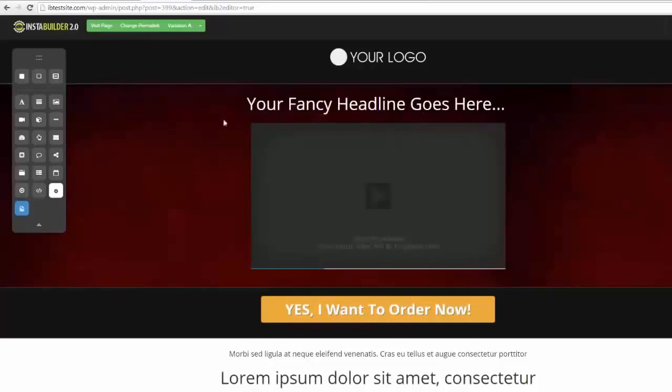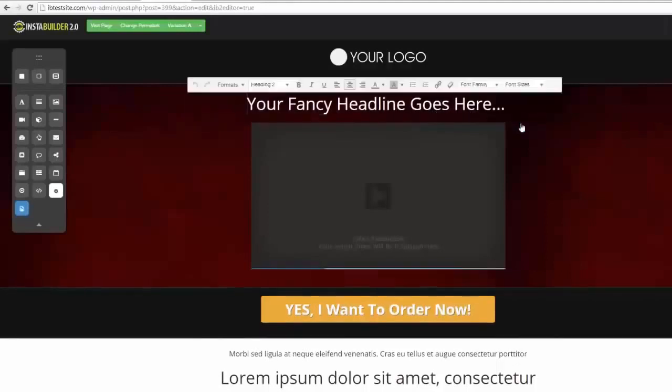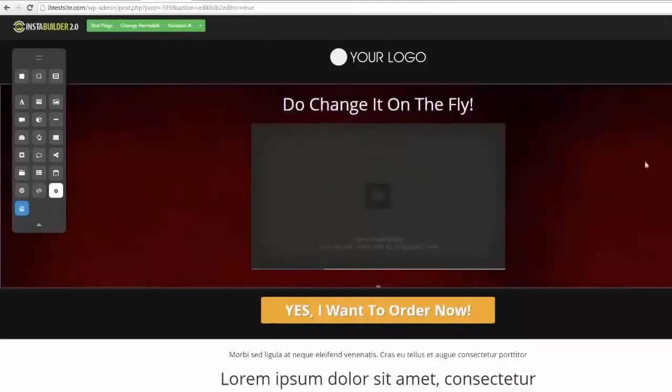Very easy, okay? So this element here, which is a text element, I'm gonna go ahead and click it. As soon as I do, there's the WYSIWYG editor. We can go ahead and change it on the fly. Notice there wasn't another little pop-up window that opened here on the side or anything. You really do change it on the fly, okay? And then we can go ahead and highlight this. We can do everything you expect with a WYSIWYG editor, okay?